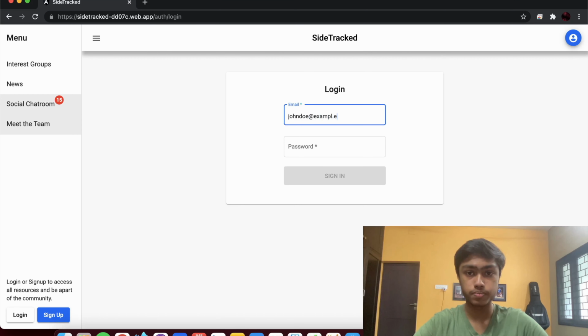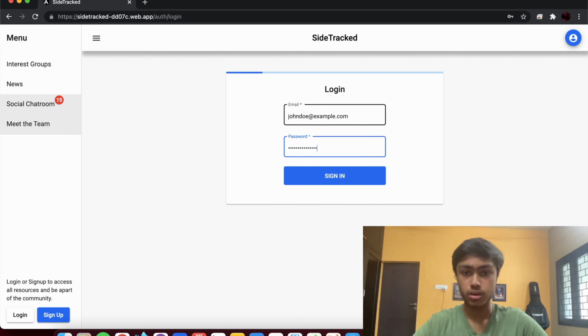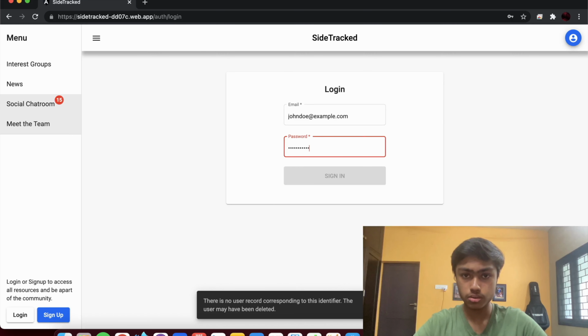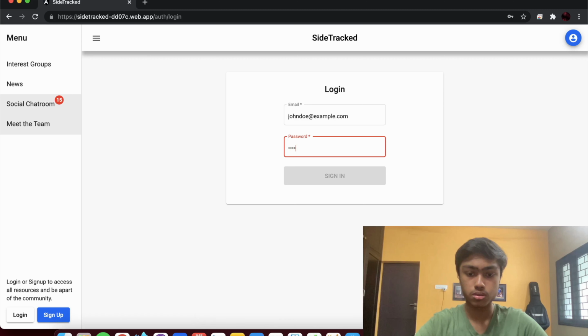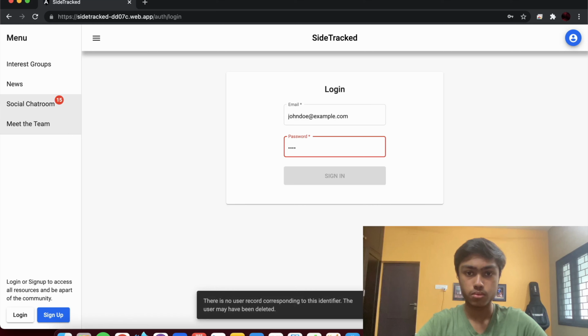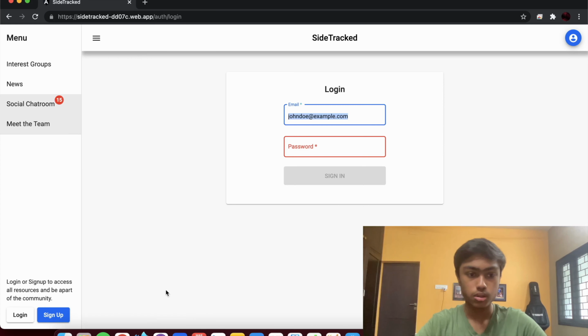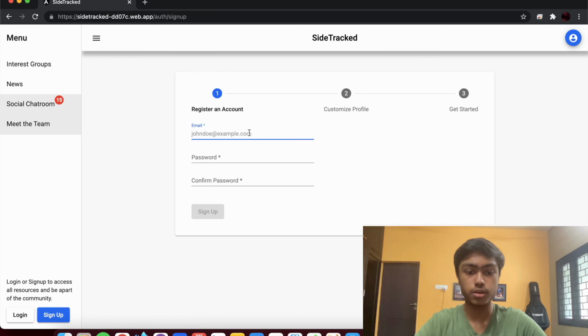Now I already created a sample account if I'm right. So let me open that. Now I'm going to log in with this account. I don't know what the password is. It's been a long time. Okay, looks like I've deleted this account. So I'm just gonna go over to sign up and create a fresh account. So the same email. I am going to give a password.